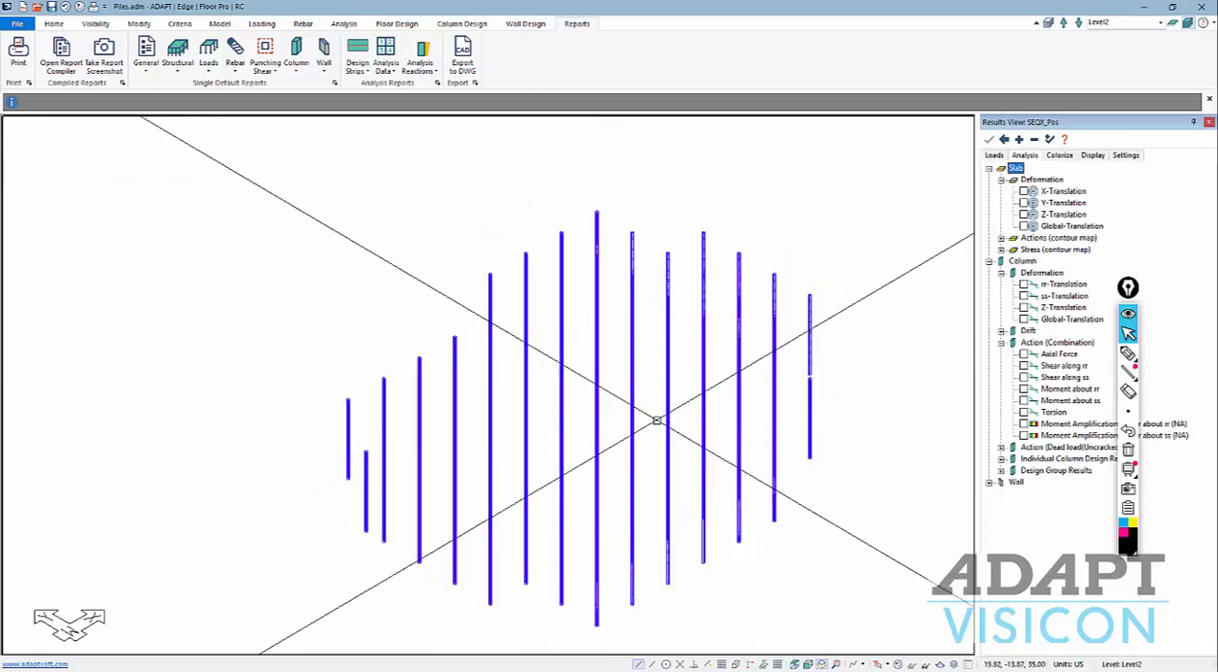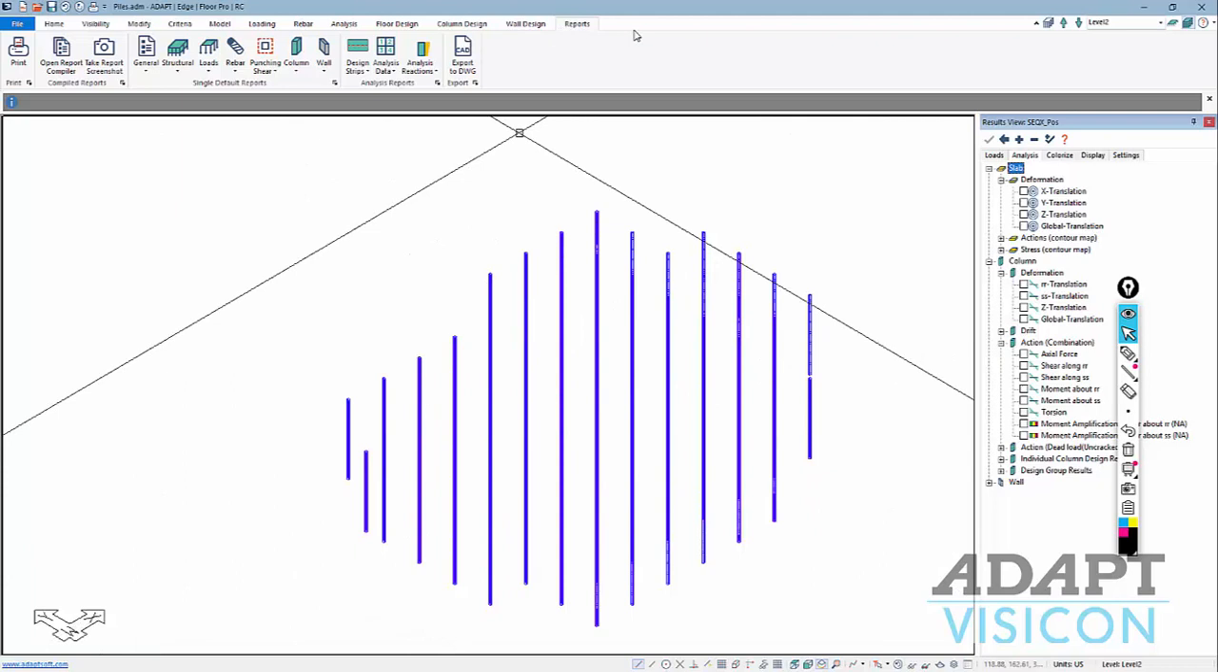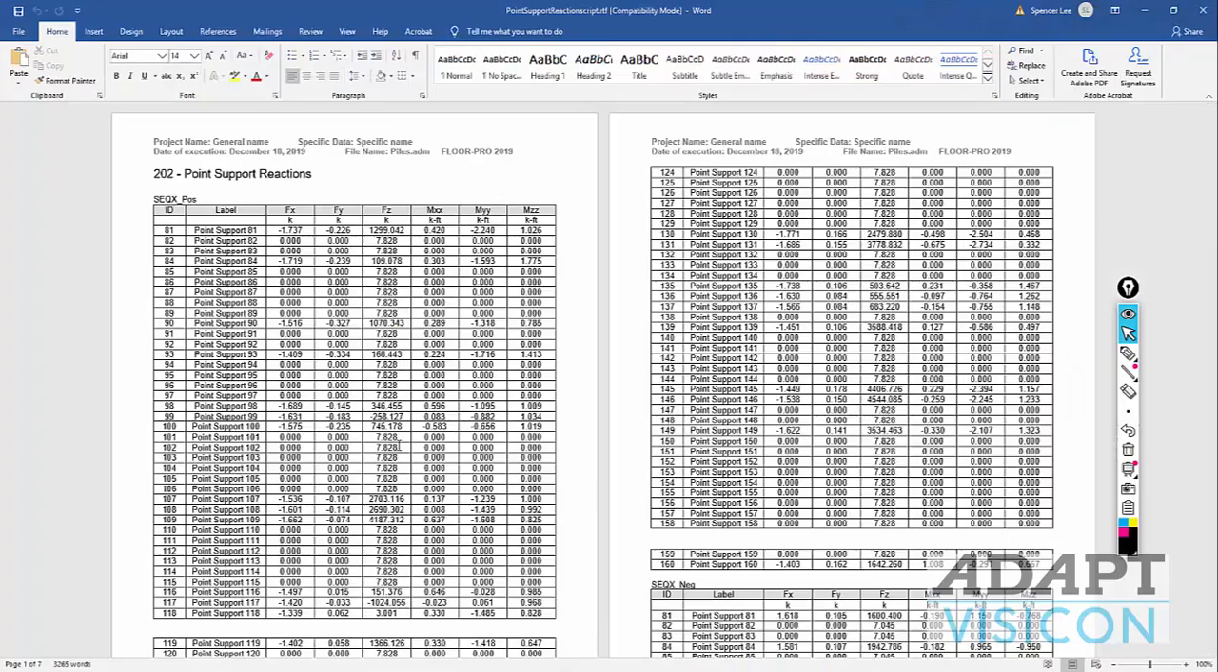The last thing we'll show here are the reactions for the springs. So under reports again, we're going to go to analysis reactions and point spring reactions. If we select this, the program will produce an RTF report in Word that gives you the spring reactions for those springs that we added at different levels, varying in depth along the length of the pile. And that report would look something like this.